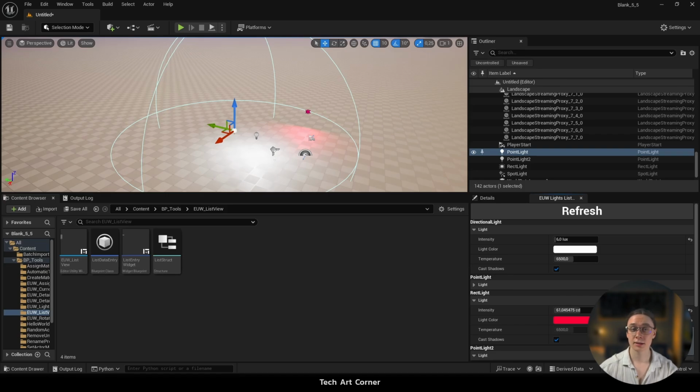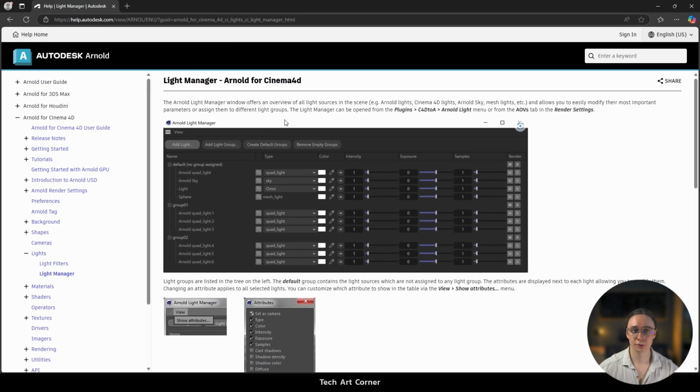I would like to get inspired by tools made both for Unreal and for other software and show you how you can create your own versions of them. For instance, we could take Light Manager for Cinema 4D made by Autodesk. It is a simple tool that lists all lights and then lets you adjust parameters of them without having to go through the outliner of the whole scene you have.